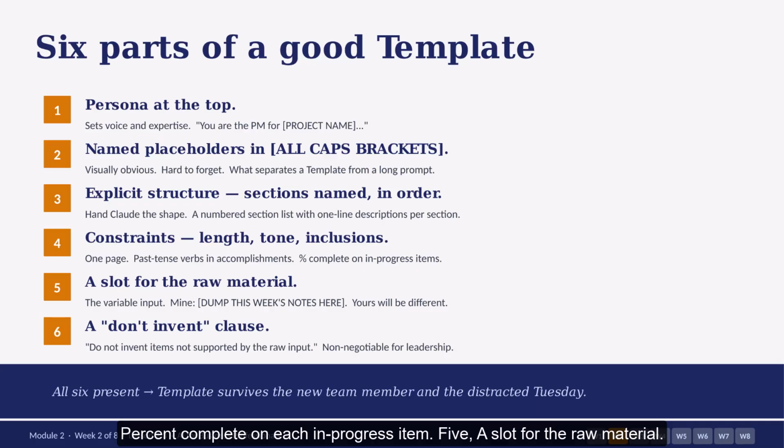5. A slot for the raw material. The variable content that changes every run. Mine is dump this week's notes here. Yours will be different. The slot is the same idea.